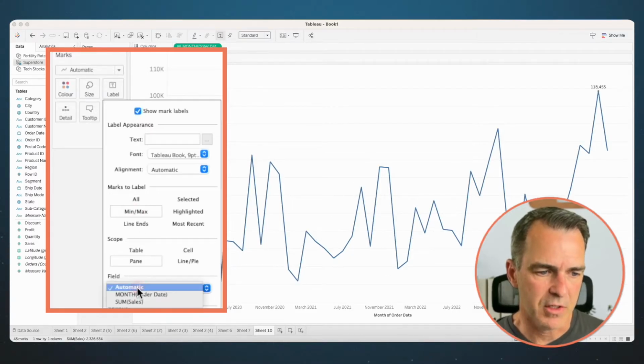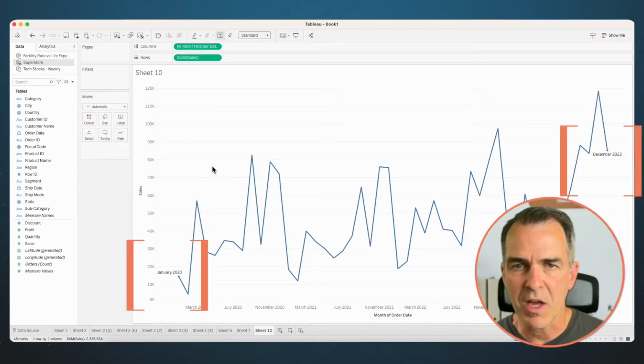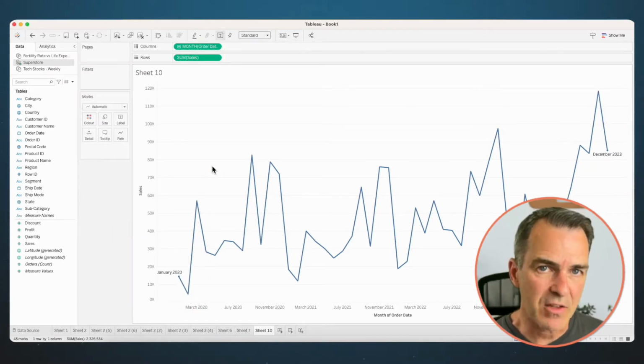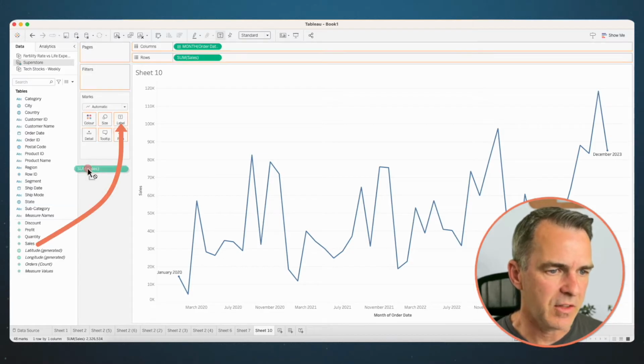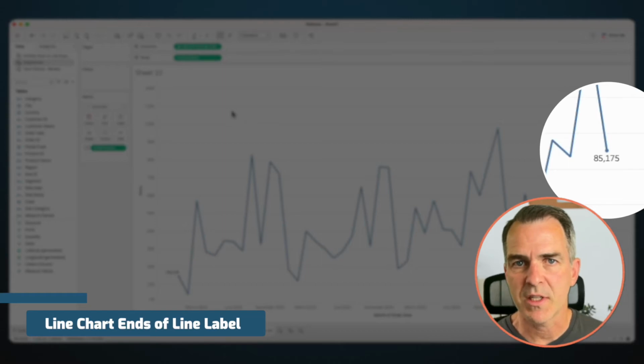In the field option, choose month. If I click off of the label shelf now, notice we have the months on the ends. If we want to have the sales label on the end as well, drag sales to the label shelf. Now we have dots on the ends of the line, but it's showing sales.